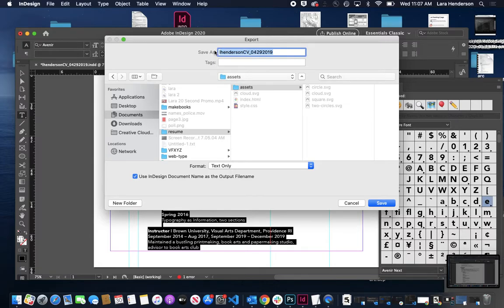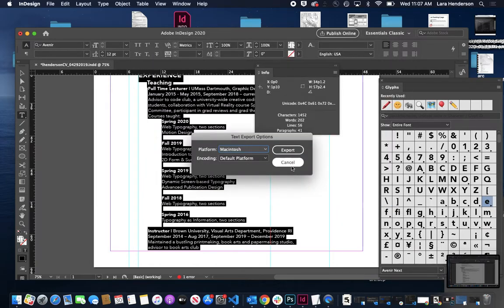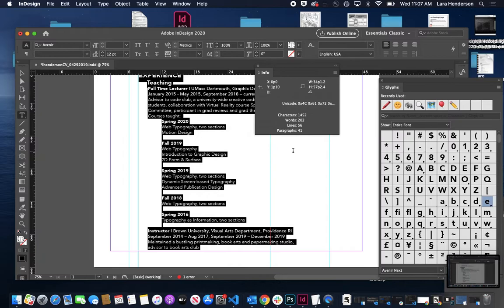Lara resume view dash. Okay, and I'm going to do format text only and save. I'm using a Macintosh, so I'm going to save it for a Macintosh. PC is the other option. So now I've saved my text document.